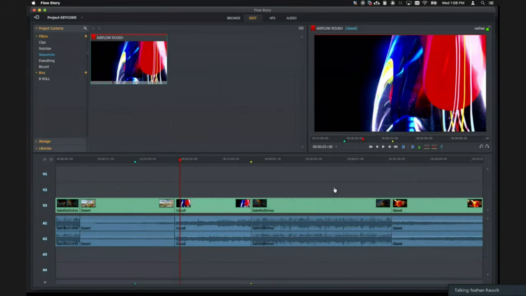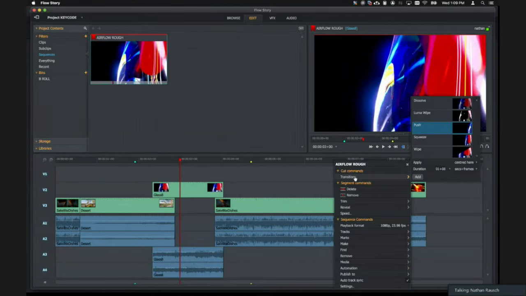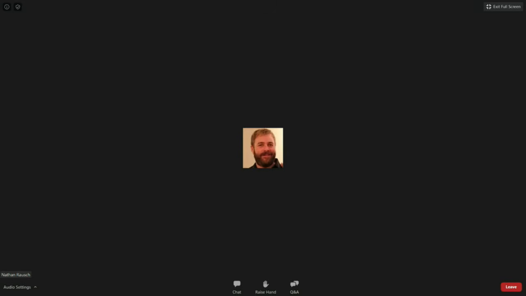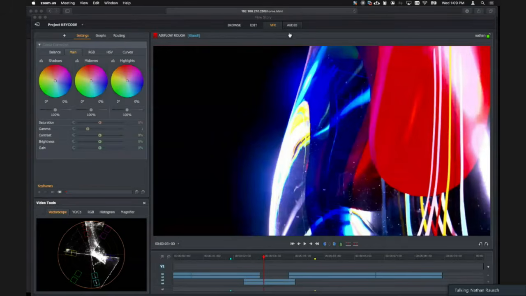So you have access to transitions. You can also record voiceover right in the timeline. And then, of course, you have VFX and audio tabs as well for doing color correction, basic effects, and audio effects as well.